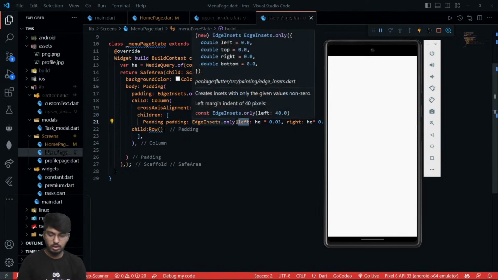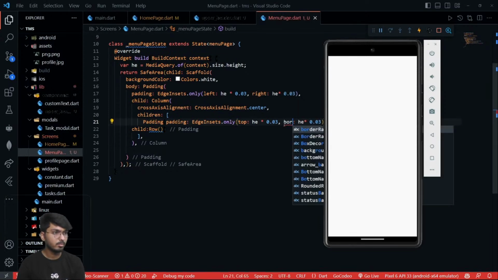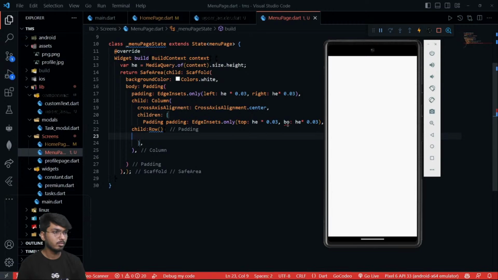And here, instead of this, I'll write top and bottom. Top and bottom like this, we are going to use it. But reload. As of now, you won't be seeing anything because we have not added anything yet, right?